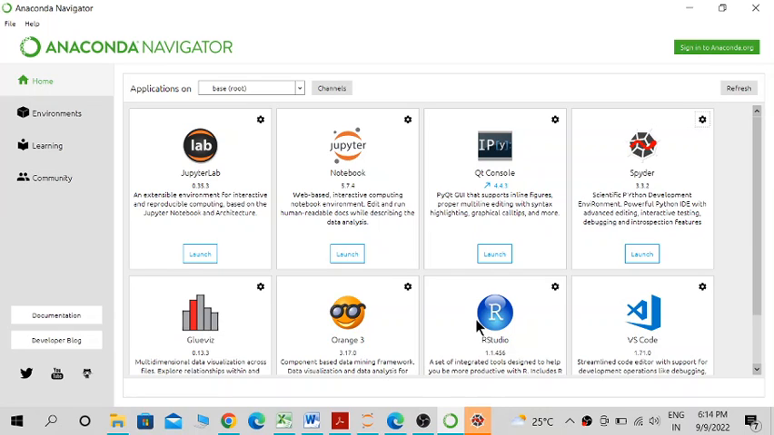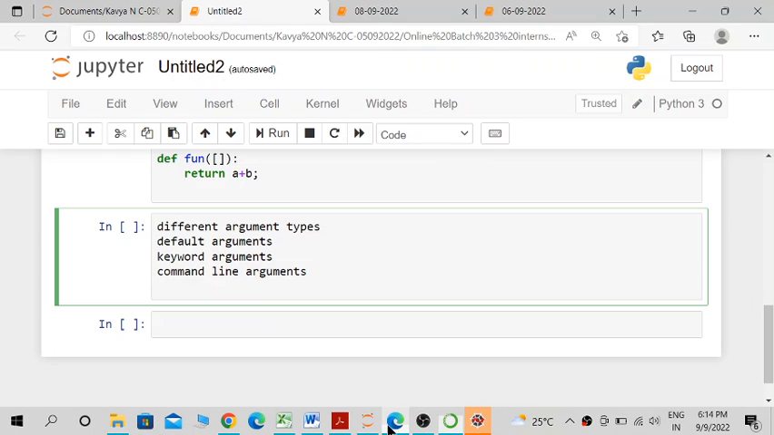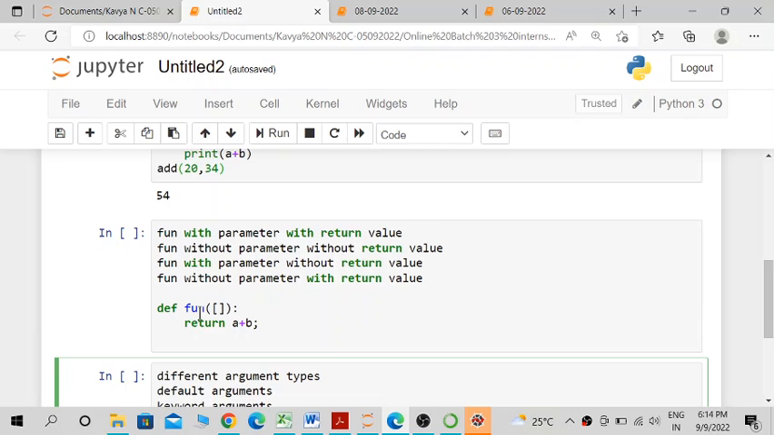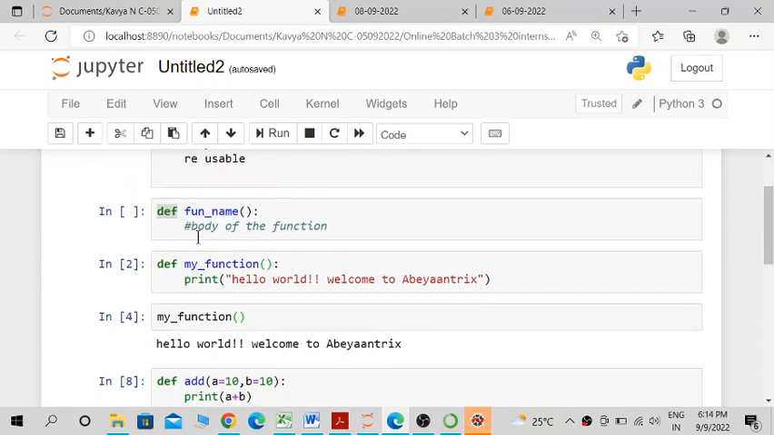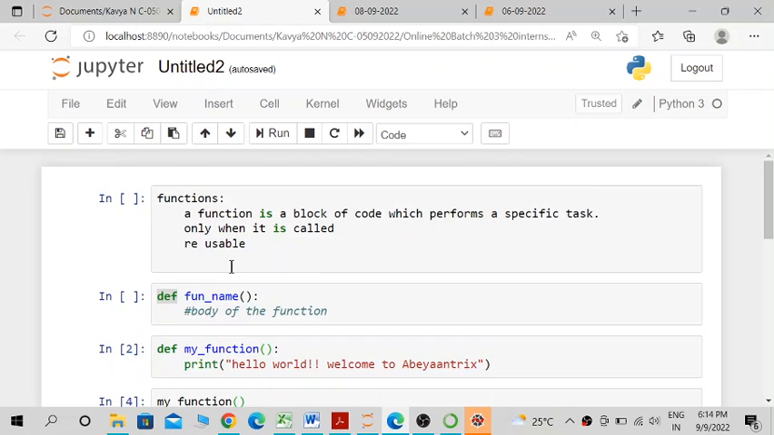Whatever functions we create, as the user or programmer, like add, my function, subtract, finding the factorial, Fibonacci and so on, are not predefined functions; they are defined by the user. Those are called user-defined functions. So we have seen that fun, add and my function are all user-defined functions.